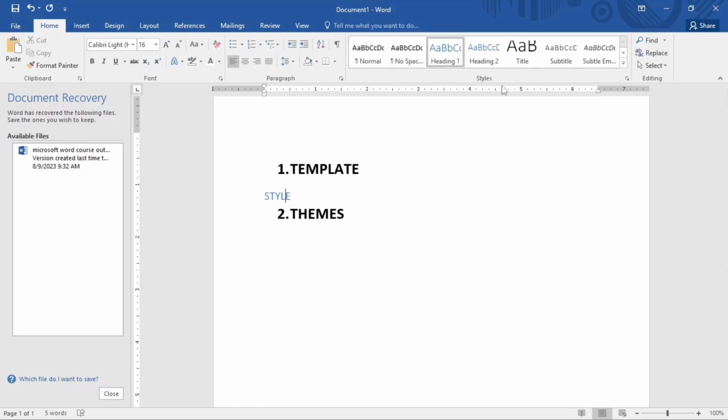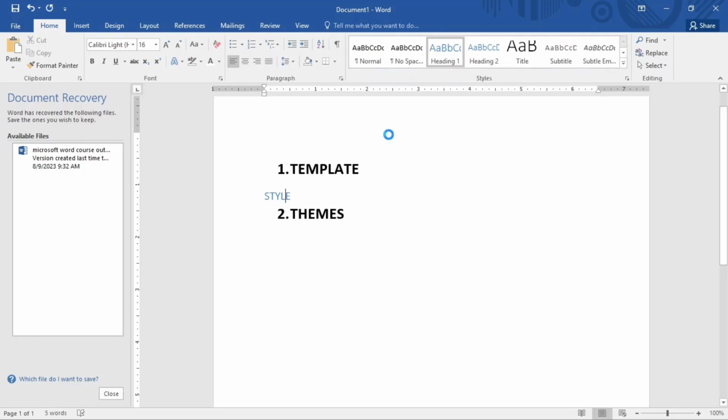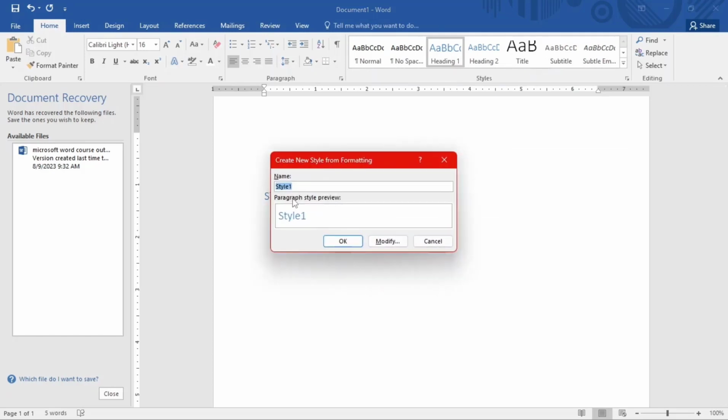So we can actually create our own style. How can we do so? Come here, you see this, create a style. Now I click on this to create a style. What is the style name? Let's say I'll leave it at format.